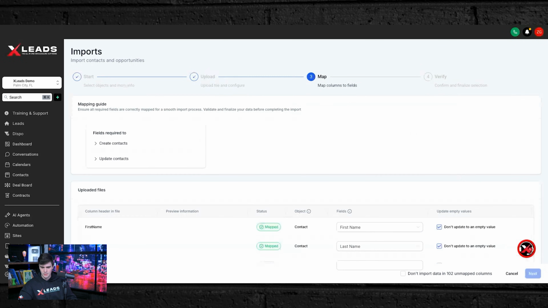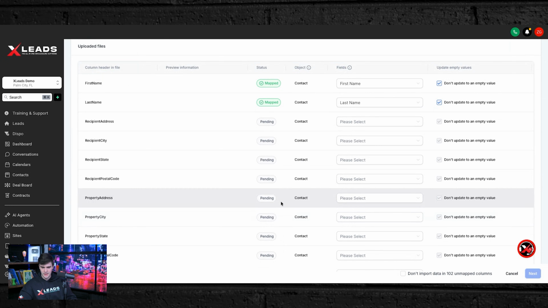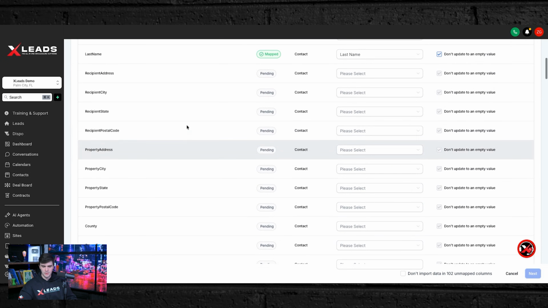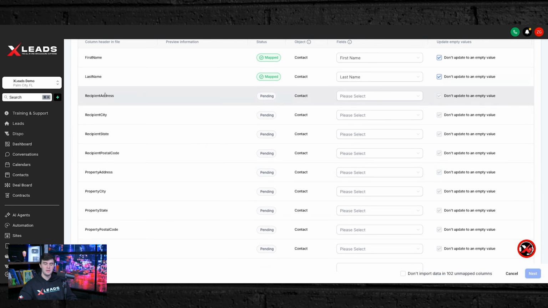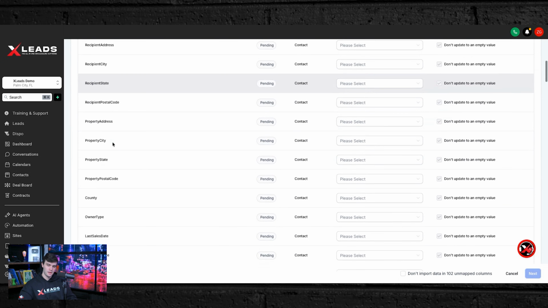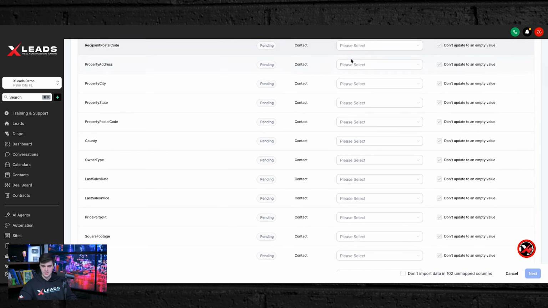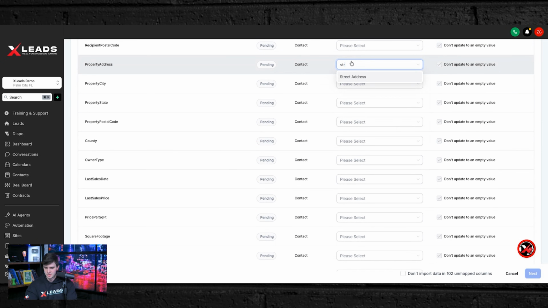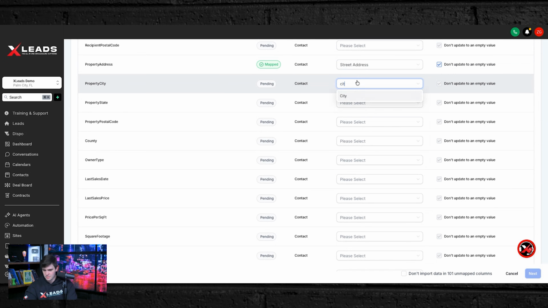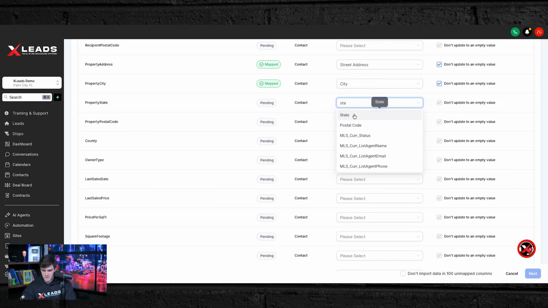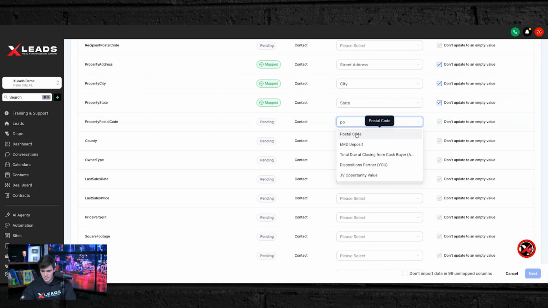We go to Next. And basically, first name is right there. We map the rest, right? So obviously, recipient is going to be the mailing address, so we don't do that. But property address is going to be street address. So we do street address. Property city is going to be city. State is going to be state. Postal code is going to be postal code.